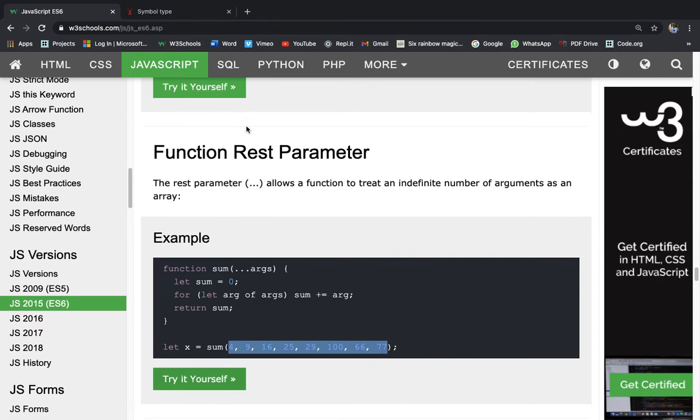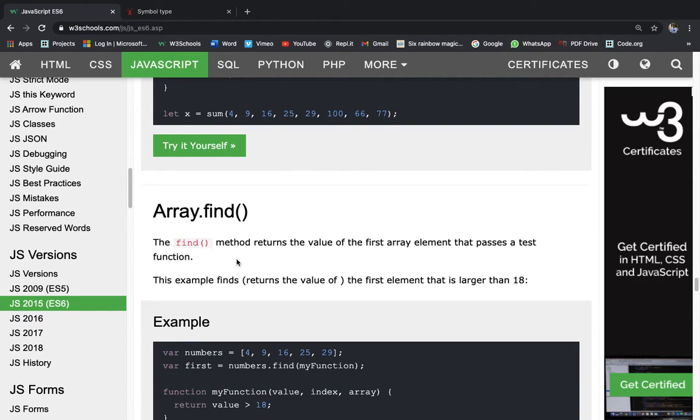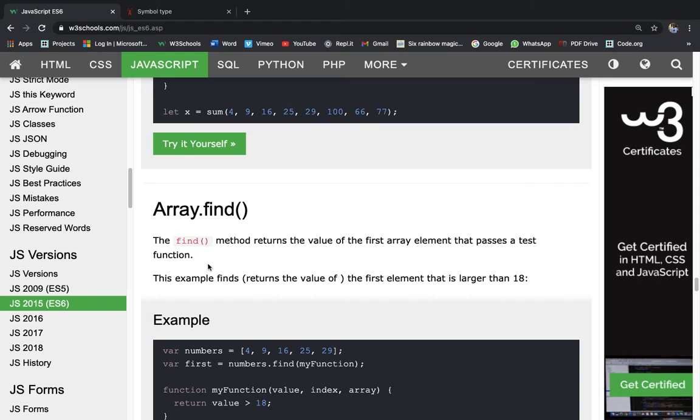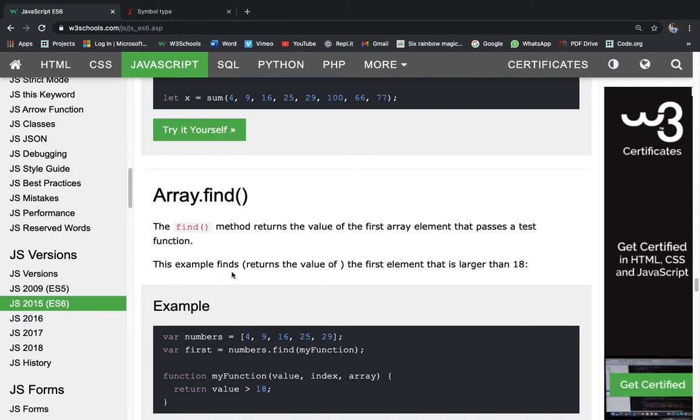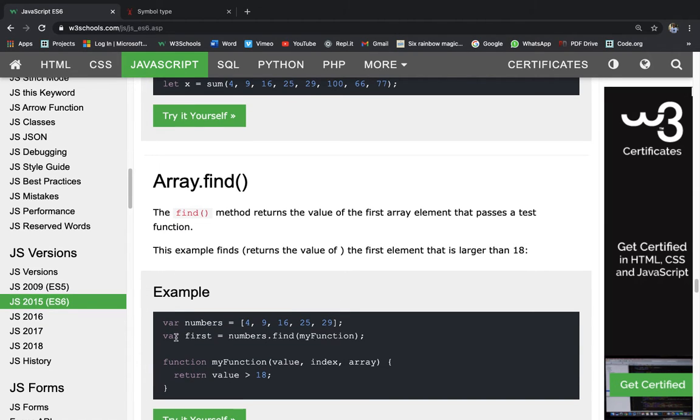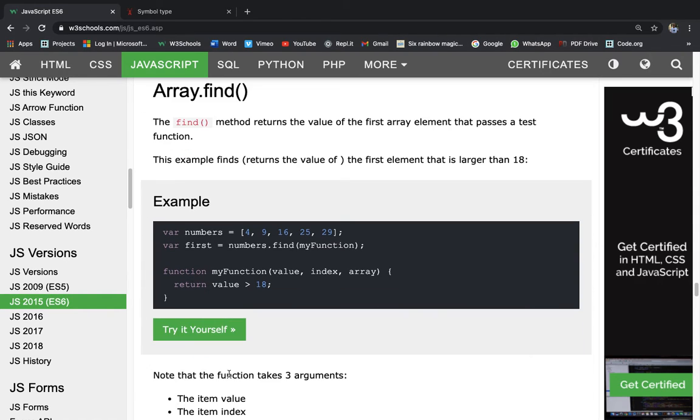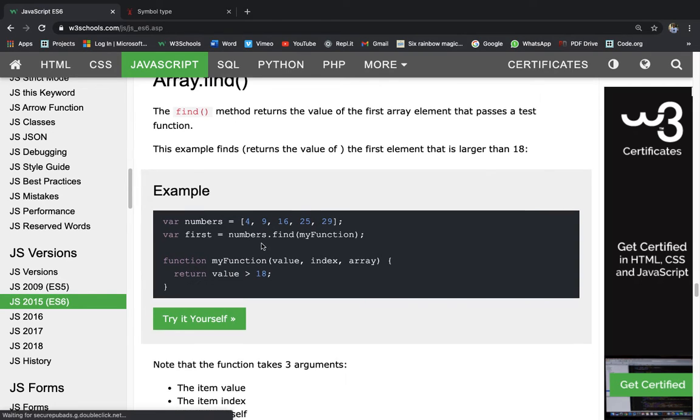Now we are on array.find. The find method returns the value of the first array element that passes a test function. This example finds the first element that is greater than 18. So variable numbers, variable first is equal to numbers.find(myFunction). In myFunction we are doing return value > 18. It will return 25 because this is the first value that is greater than 18. So let's try it. Yeah.